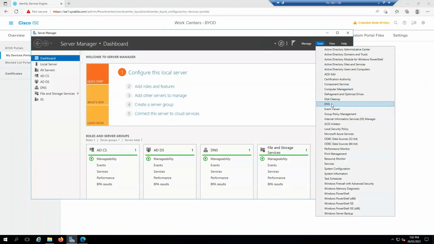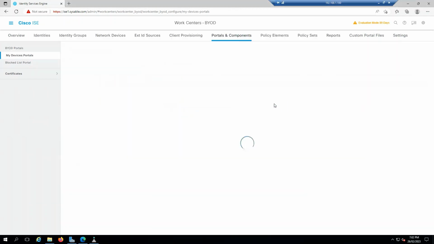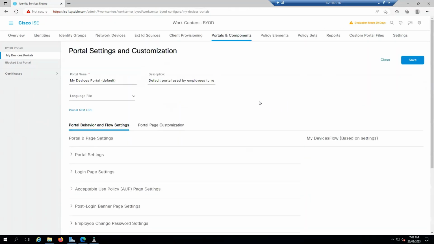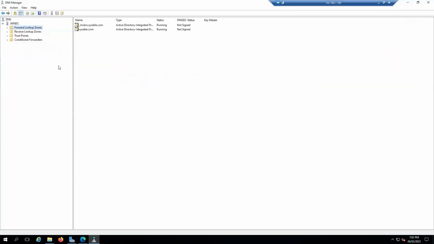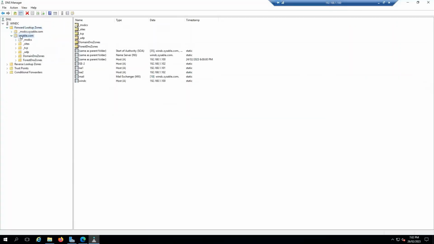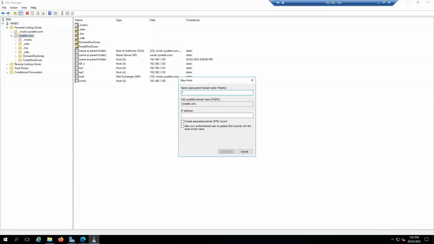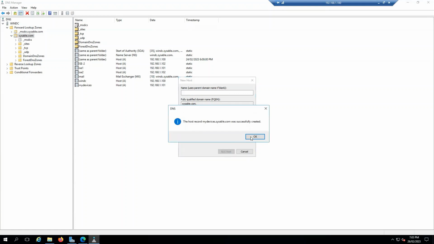So I will go to the tools and the DNS. Within the DNS, in the forwarding zone, I will create a new A record that says mydevices.sysable.com will be pointed towards ISE 1. Basically it should be ISE 1 and 2, but since we are doing the lab, we do not require the second one. That should be fine. So I'm just creating a domain name which is pointing towards ISE 1.